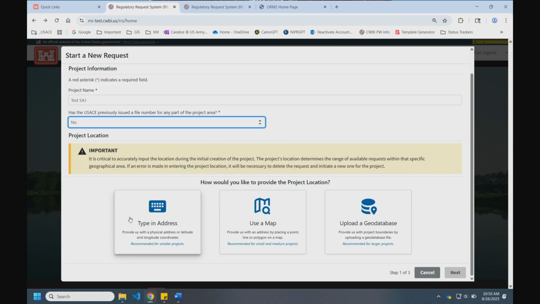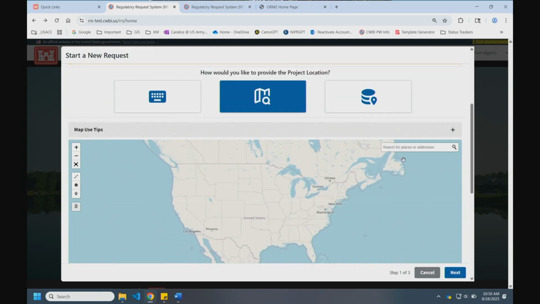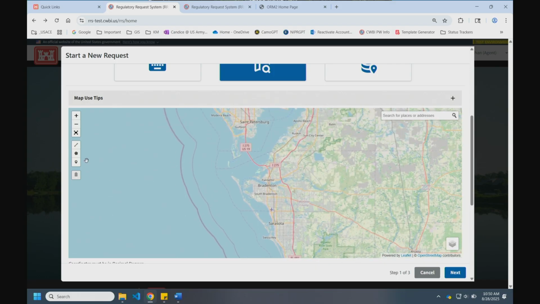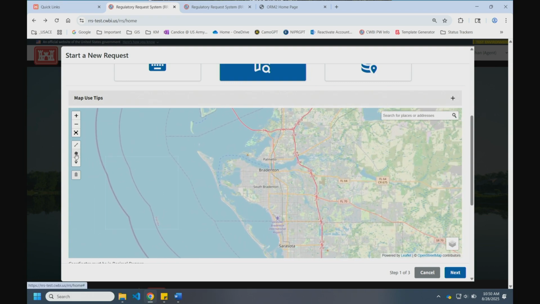Secondly, putting in the address. You can type it in with physical address or coordinates. You can click on this and get a map and just scroll in. And from here, you can drop a line. Maybe you have a utility line project that's following a roadway. You could absolutely do that. Polygon or point, any of those work.